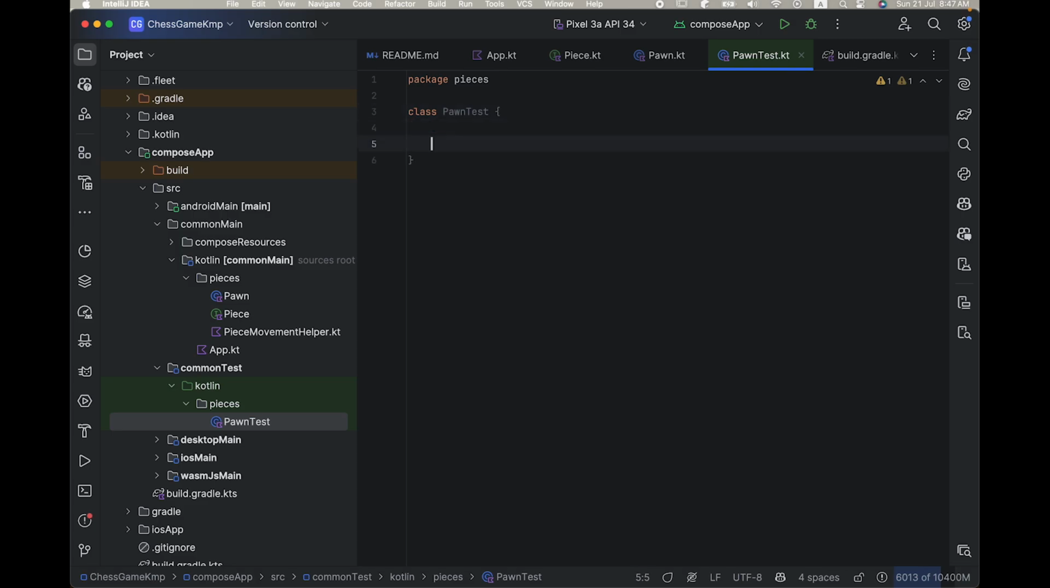So we have 3 different cases. If it is the first move, we can have 2 movements forward.